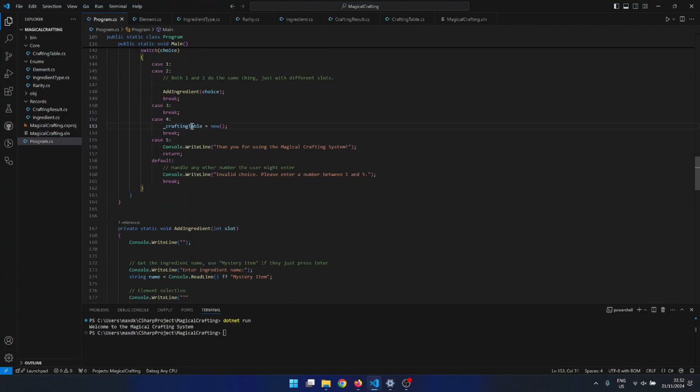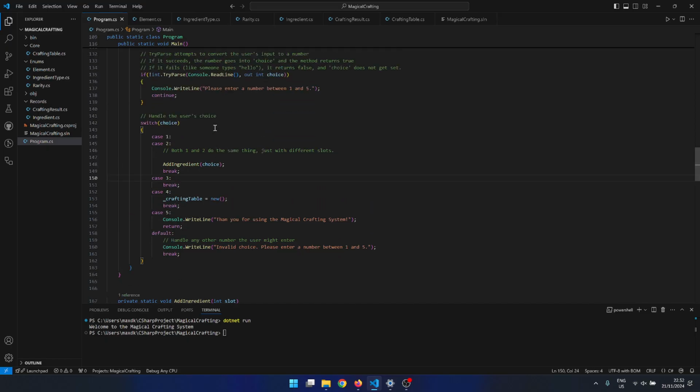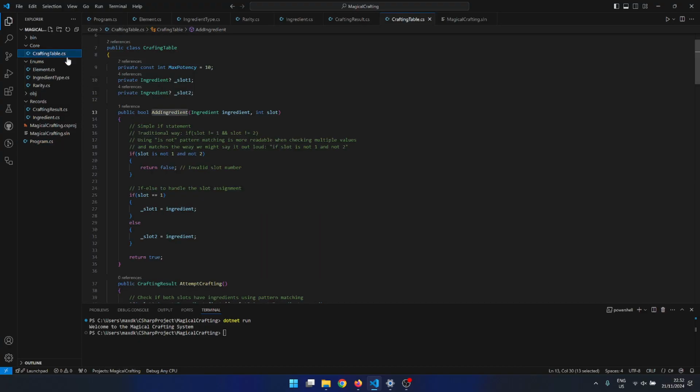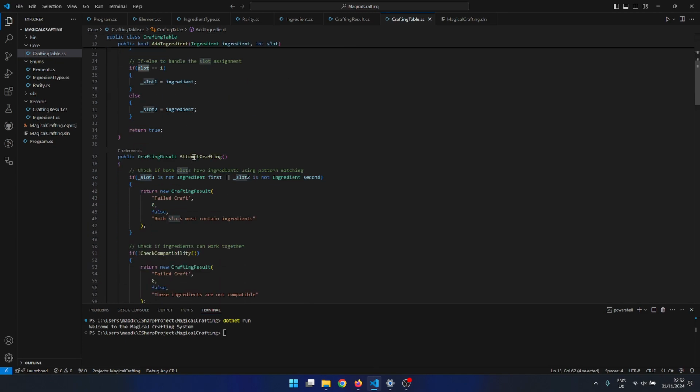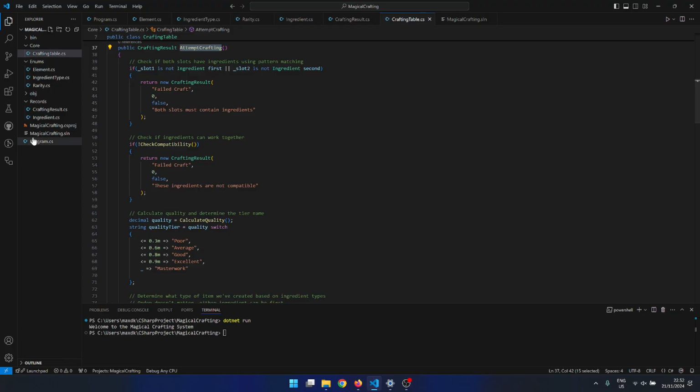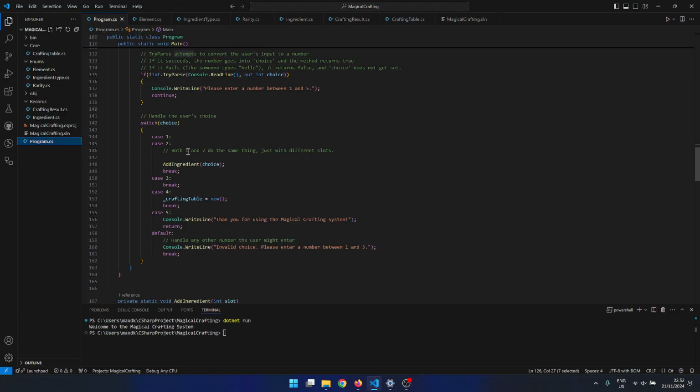All right, so that was the easy way of doing that. Now, I will need a wrapper for actually attempting to craft, I believe. If I remember correctly, yes, because this accepts an ingredient and the slot for an add ingredient, but in temp crafting, I need something in both slots, I think. I'll check and see.